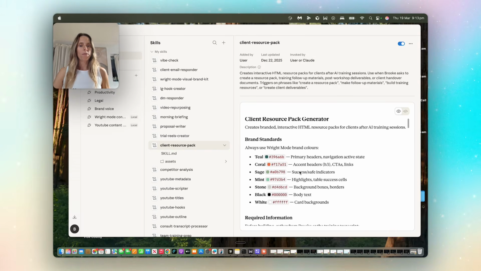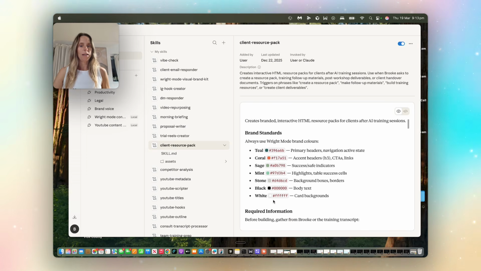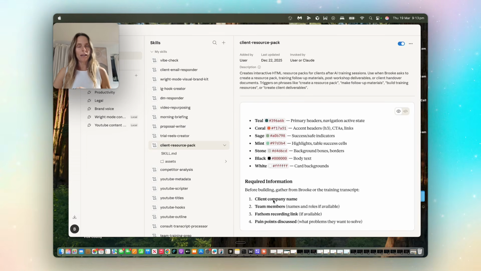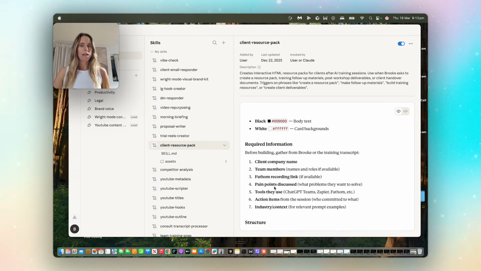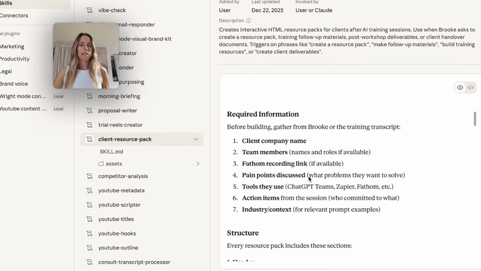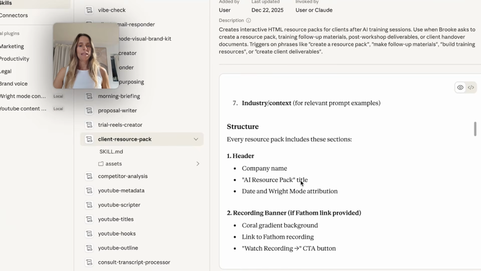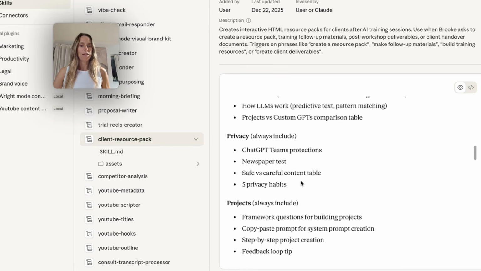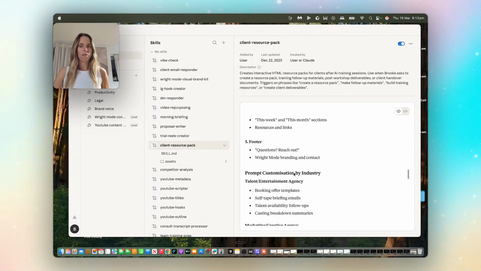And so in this workflow, it's got my Right Mode brand colors. And so this is how I want each of these resource packs to look each time. And this is the required information it needs to get and create that resource pack. And if it doesn't have those from the transcript, it needs to ask me. And then this is the structure that I want it to have every single time it creates that resource pack.